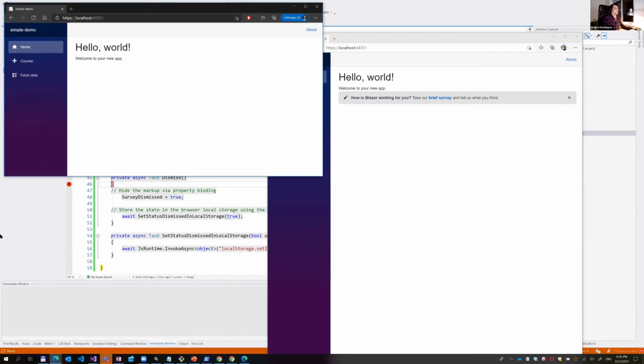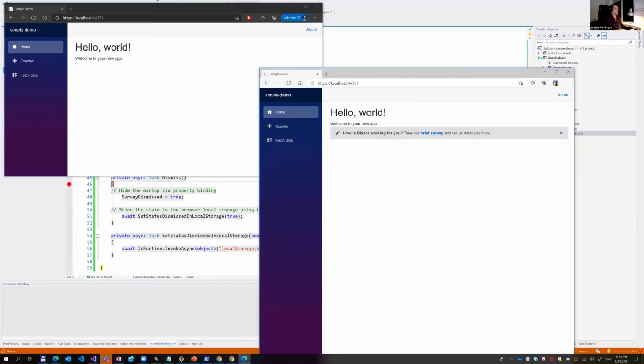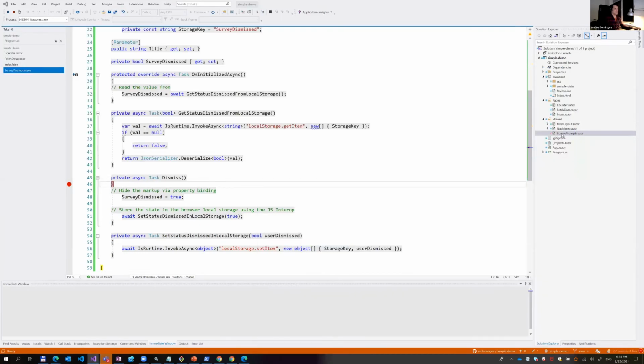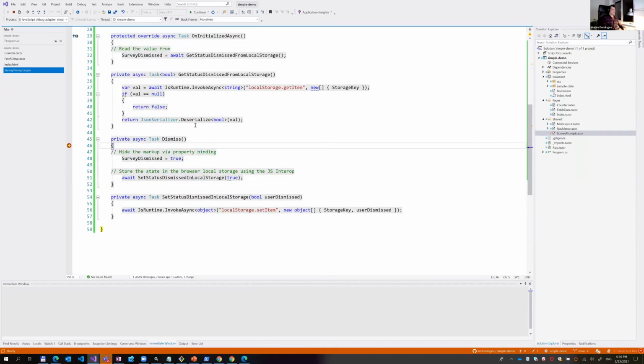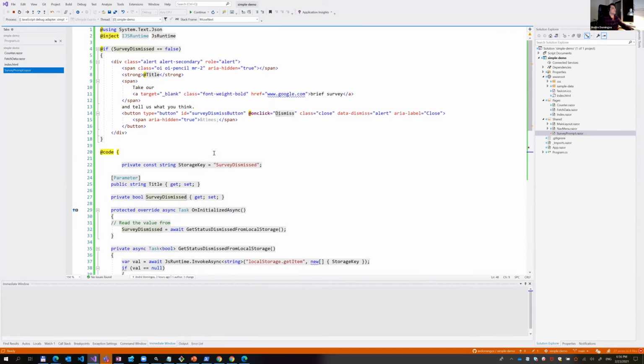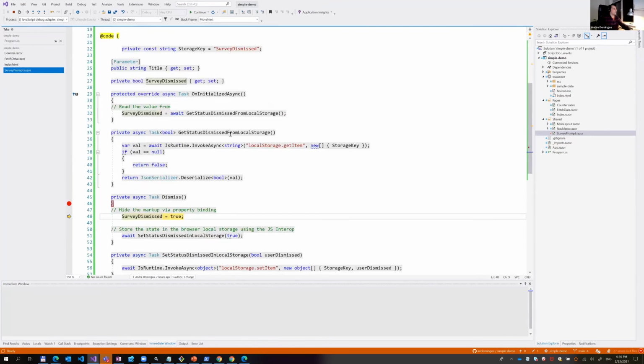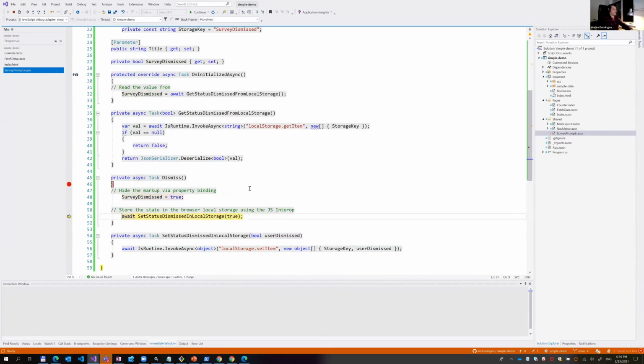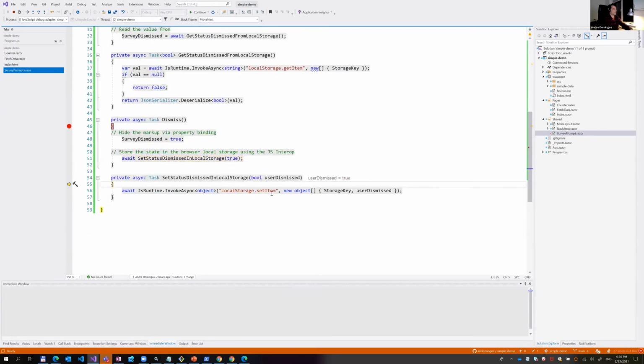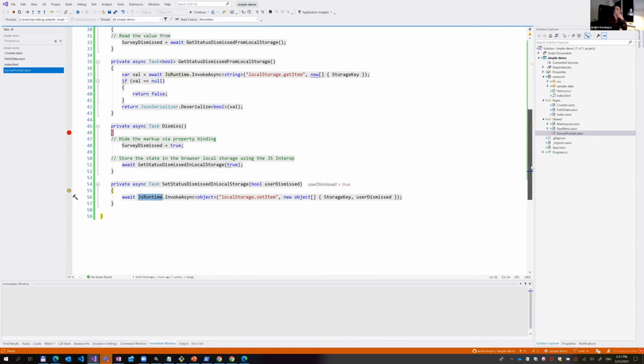Let's see if this triggers the breakpoint. It didn't. So maybe it's bound to the browser. Probably is. So this didn't work out nicely. Oh, actually, it did. Okay. So if I go here, now the survey dismissed is set to true. So that will make this small HTML content disappear. And what I do is I call this method set status dismissed in local storage. And I'm just using the JavaScript runtime that I injected earlier.